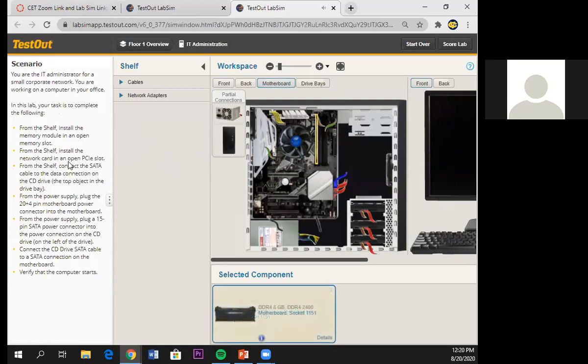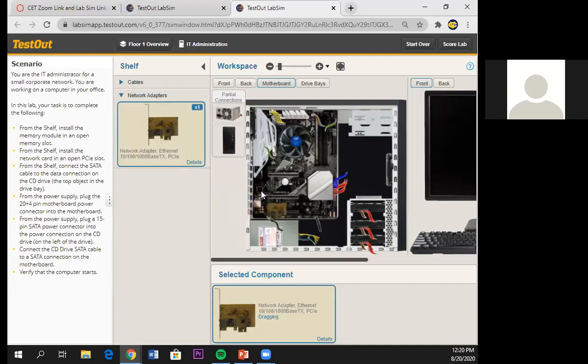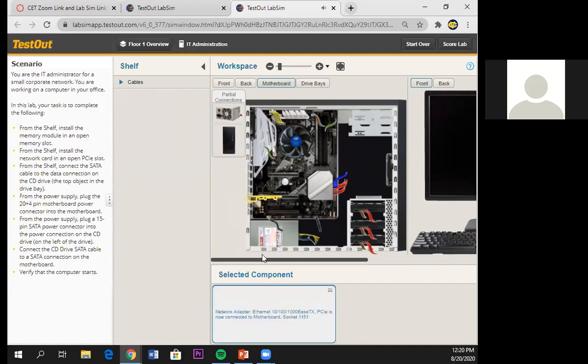All right, from the shelf, install the network card in an open PCIe slot. So this is our network card, and all we have left is one cable, so we're kind of running out of things to install. Put it right there. There we go, yeah. So we put in our network card.